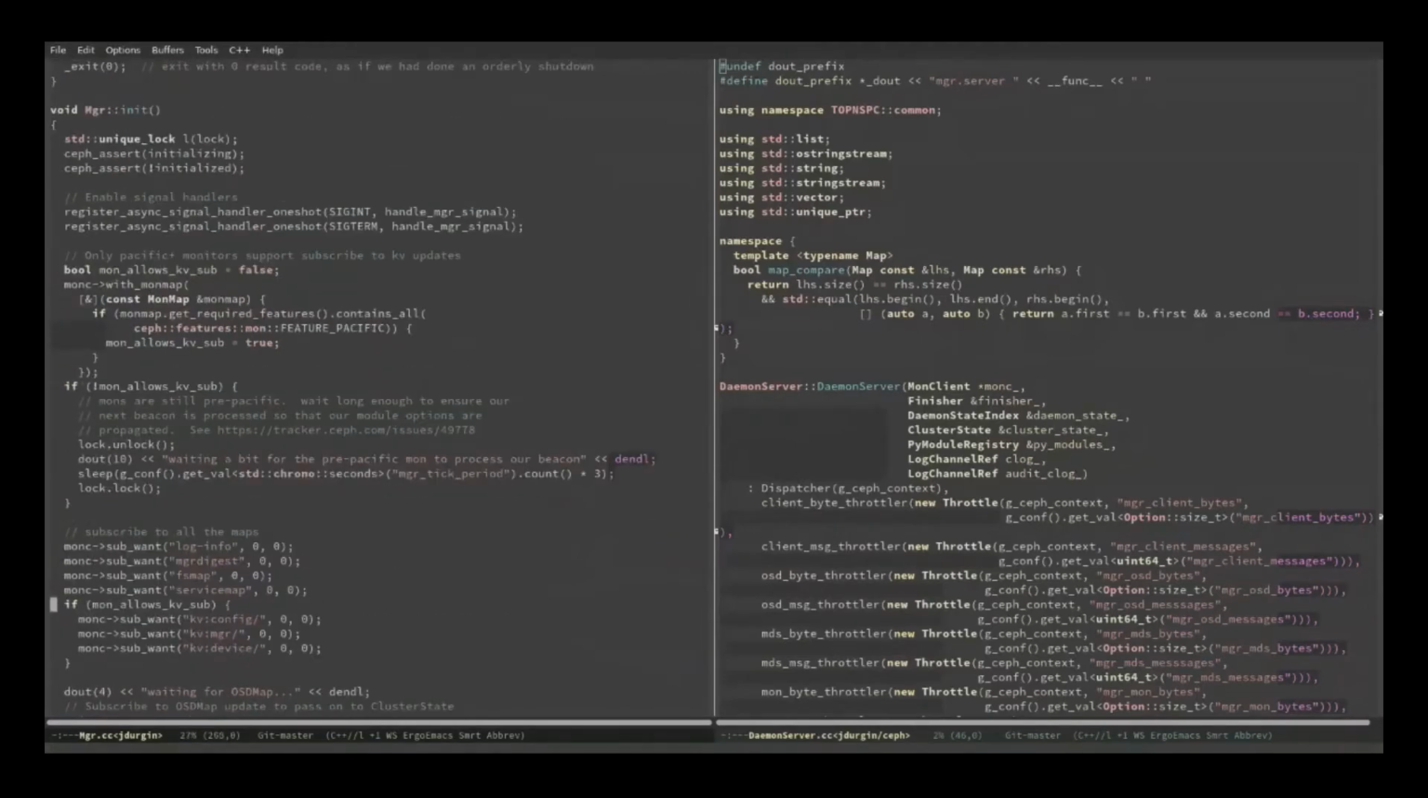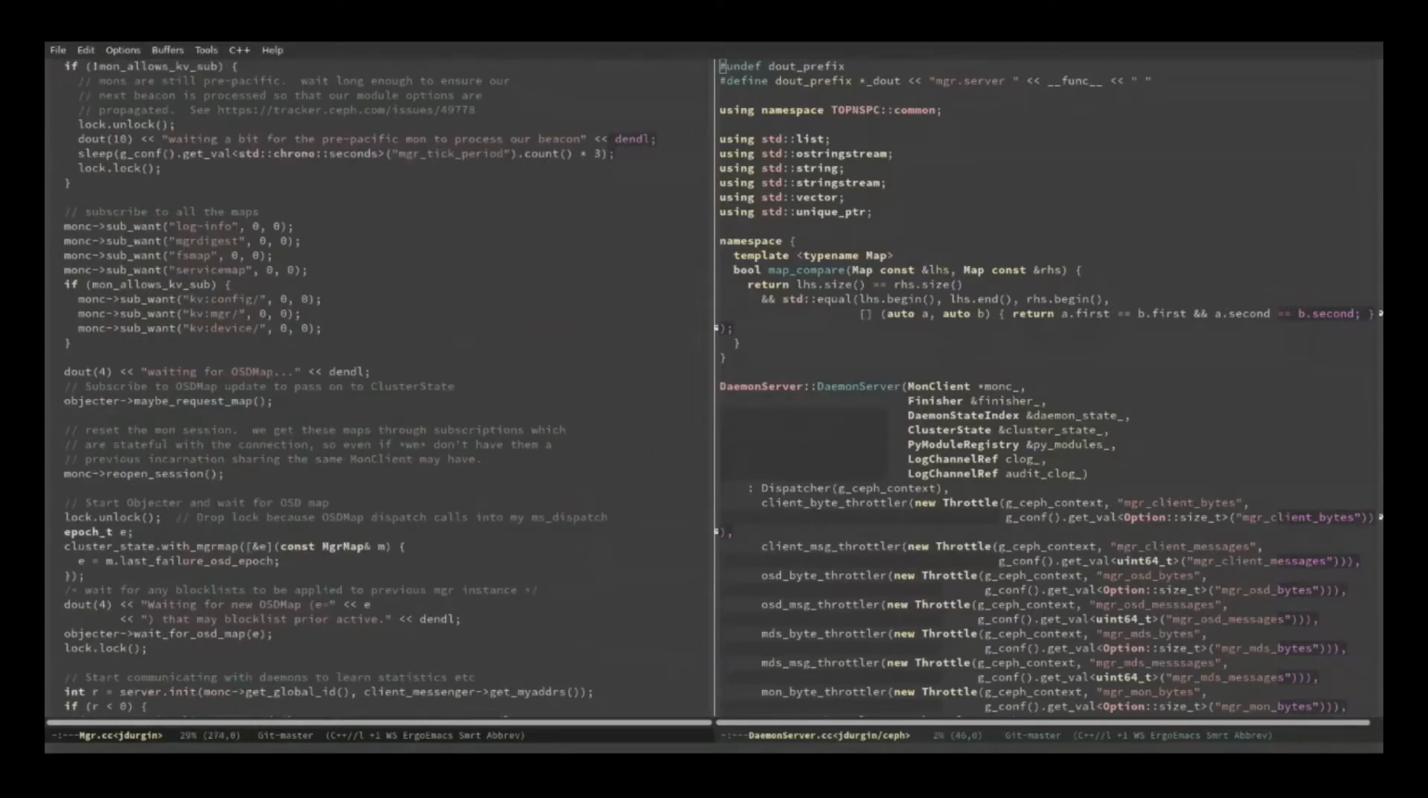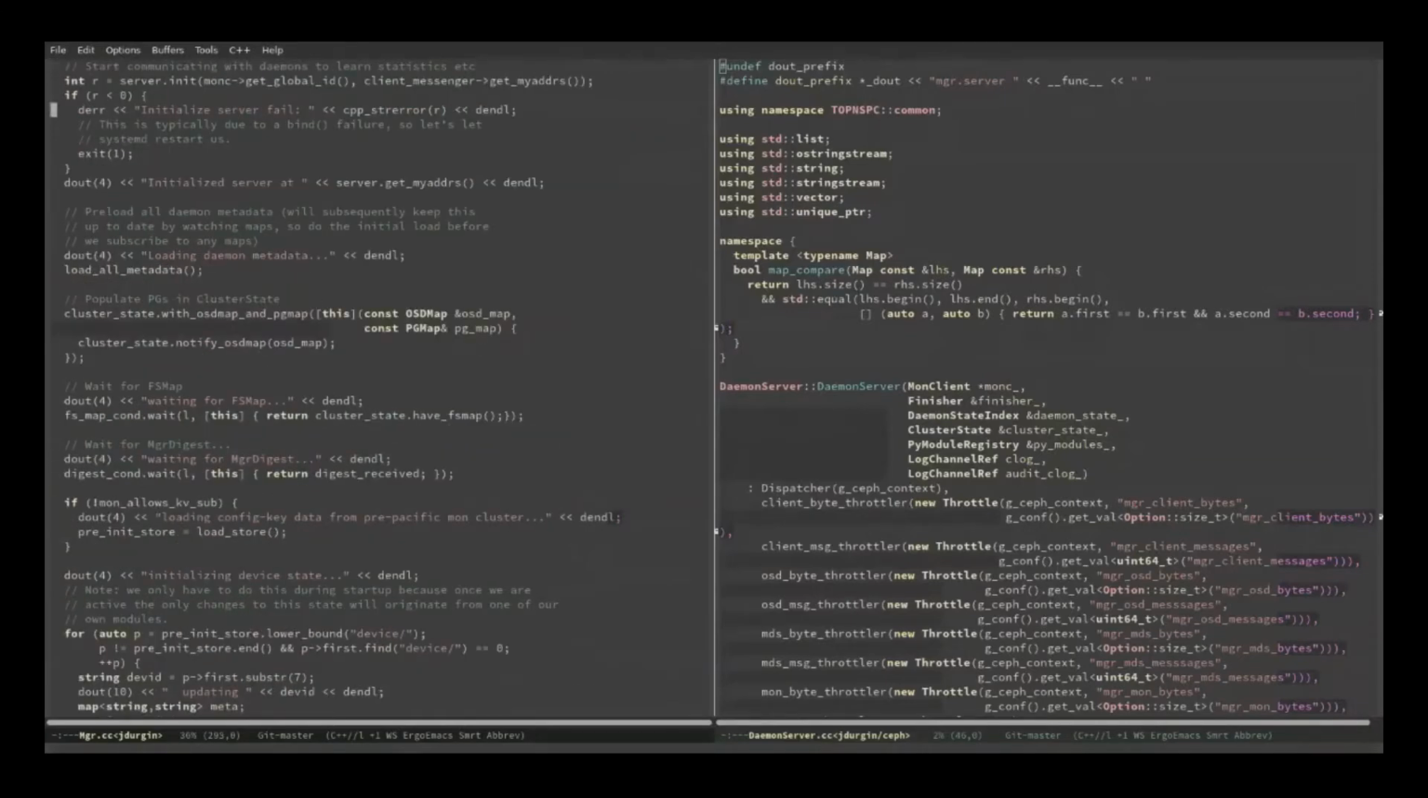You can see when the manager is becoming active, when it's first getting initialized, it's subscribing to a bunch of these extra maps, in addition to different prefixes in the key value config space for the manager. It does a bunch of initialization, just getting things all set up to talk to the rest of the cluster.